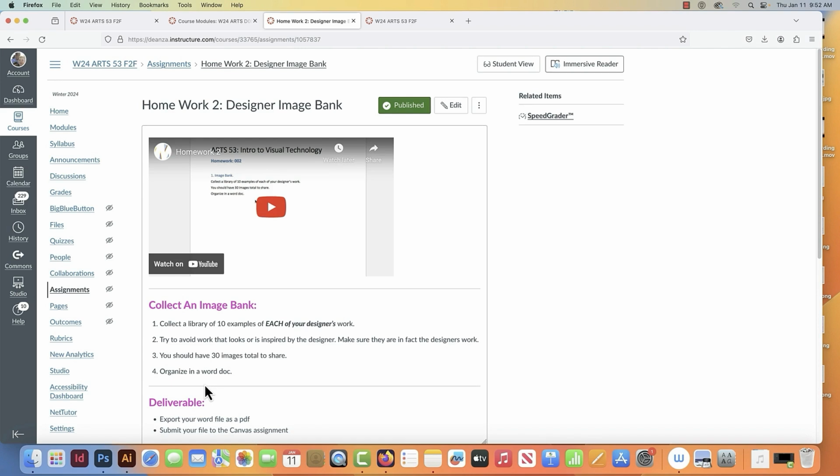Collect a library of 10 examples of each designer's work. Try to avoid work that looks like or is inspired by the designer. I mentioned that already. Make sure they are in fact the designer's work. You should have 30 images total to share. You can put this together in a Word doc, Pages, or whatever software you want. I just want a PDF, and you can just write a little header, Massimo Vignelli, and compile the images, and I'll look at it, I'll count them.